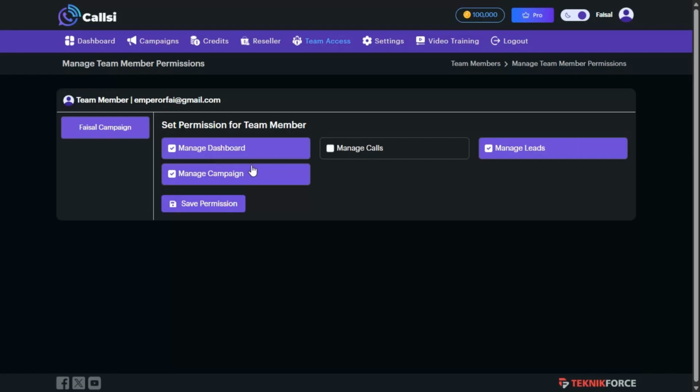For this example, let's set the permissions for Manage Dashboard and Manage Leads. Once selected, the team member will only have access to these areas, while everything else remains restricted. You'll also see a quick notification confirming the update.